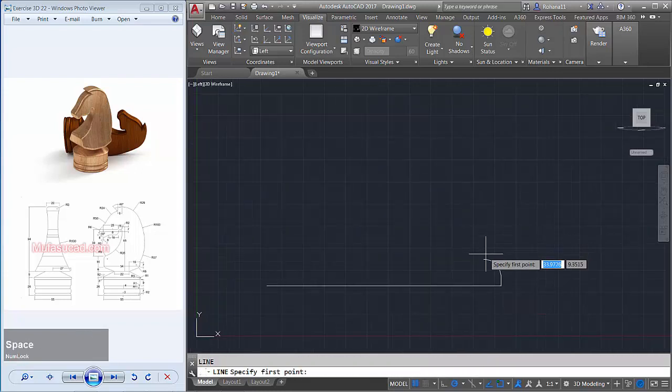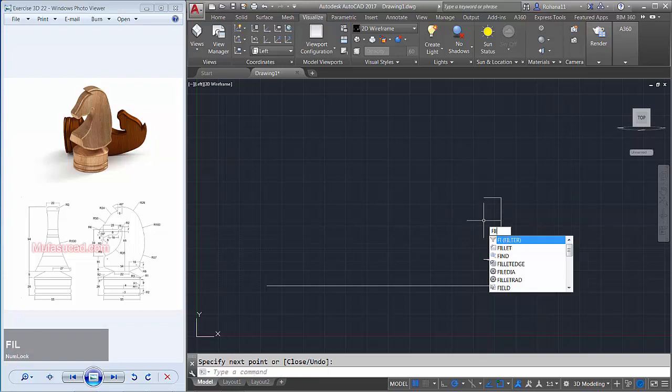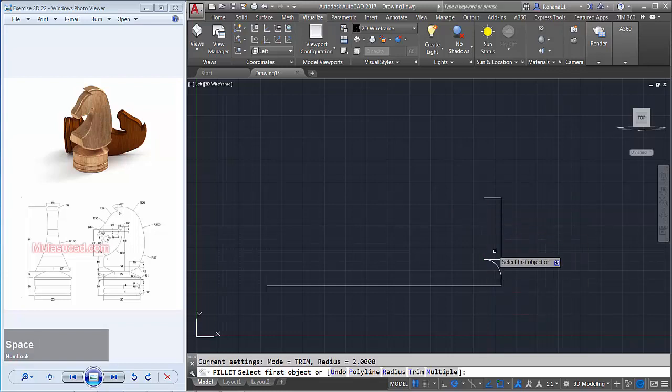Create line again from this point to direct about 2, to the top here about 7, to the left about 2, and then we fillet it with the radius about 2. Can select at this corner, and then select at this corner.